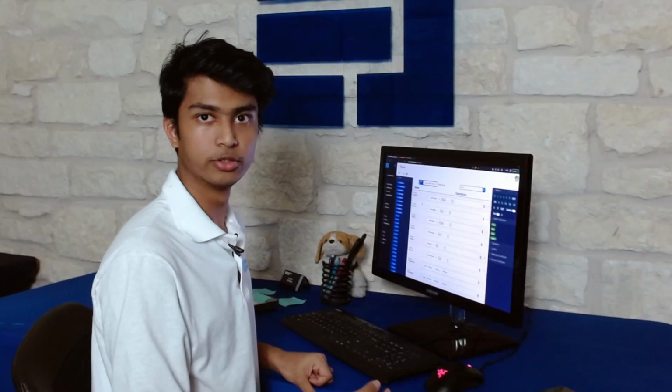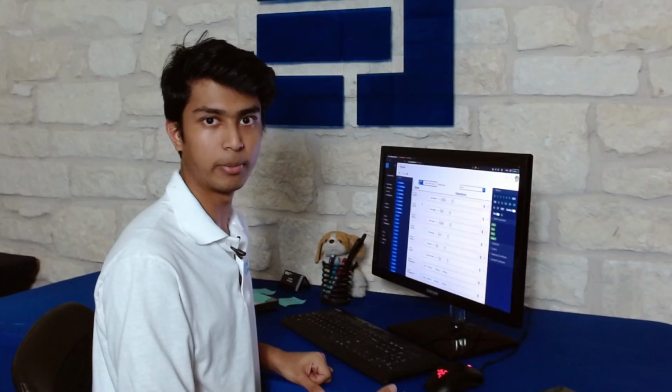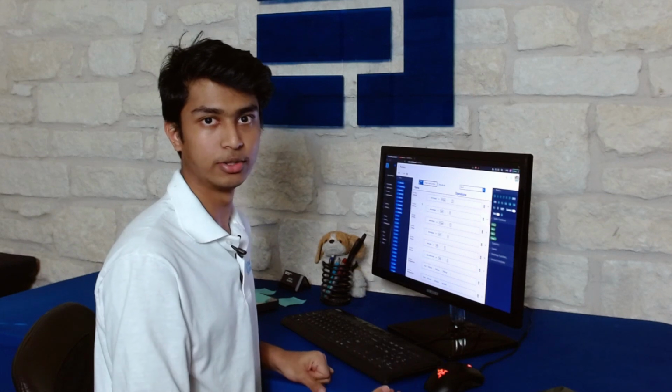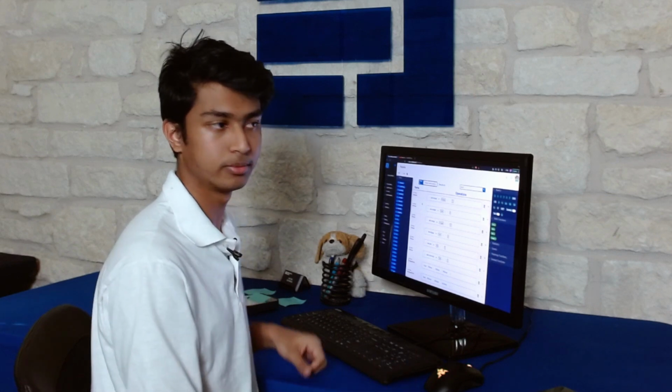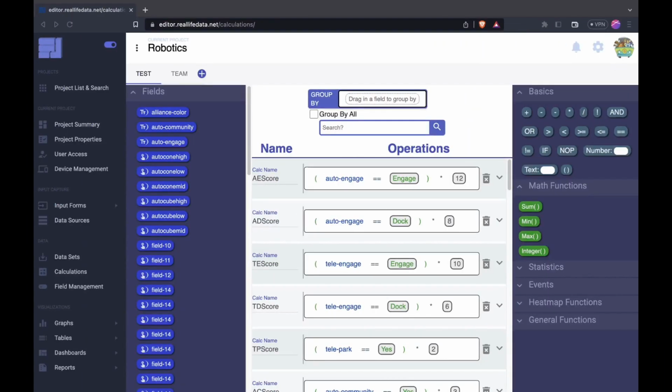Awesome. We're all done with our calculations, and these will run automatically on your data. Now, let's go make some graphs and tables to help show off the calculations that we just made. To see our calculations and data come to life, let's head over to the graph section, where we'll create graphs based on the calculations made.